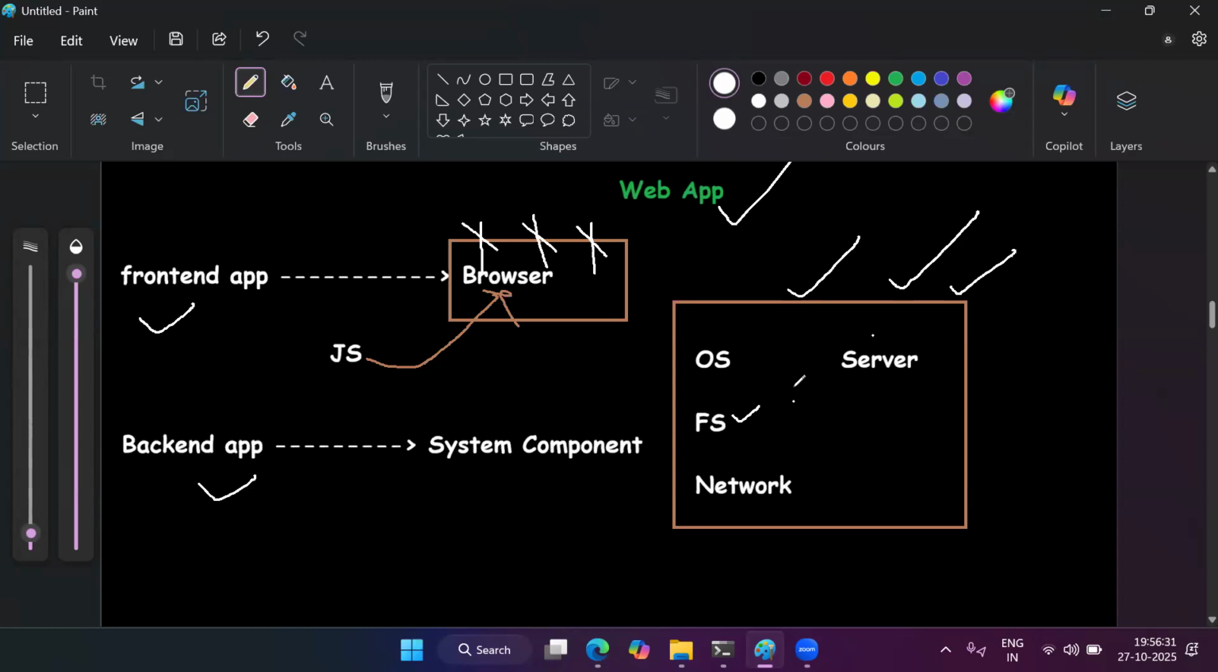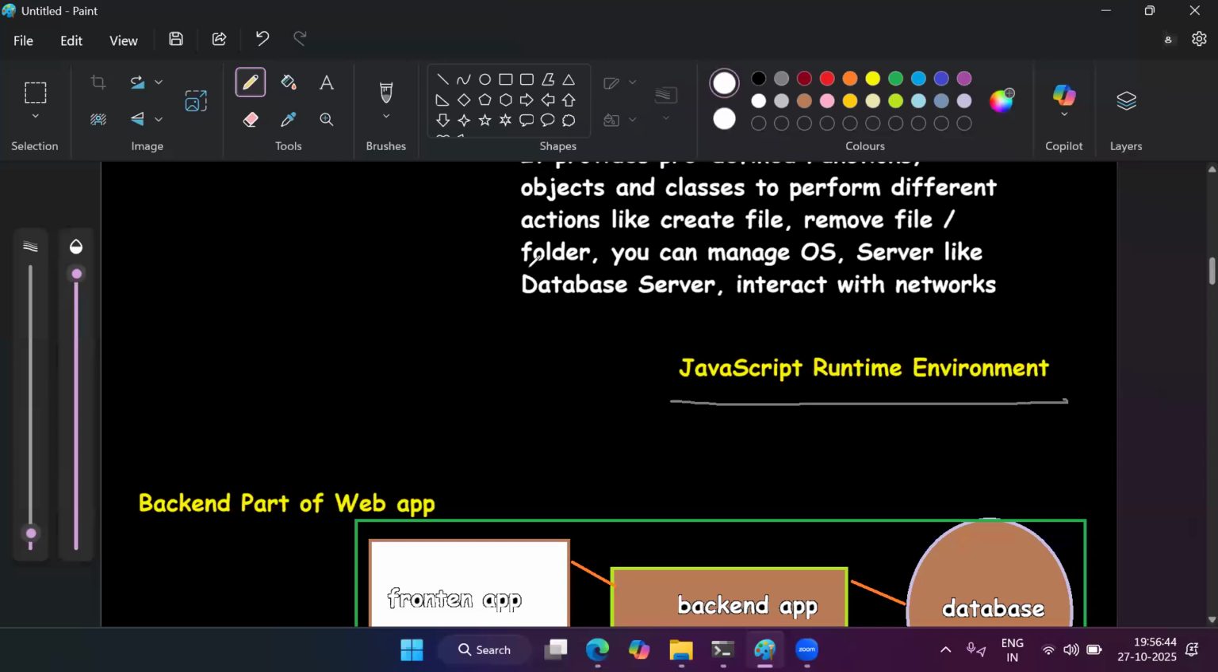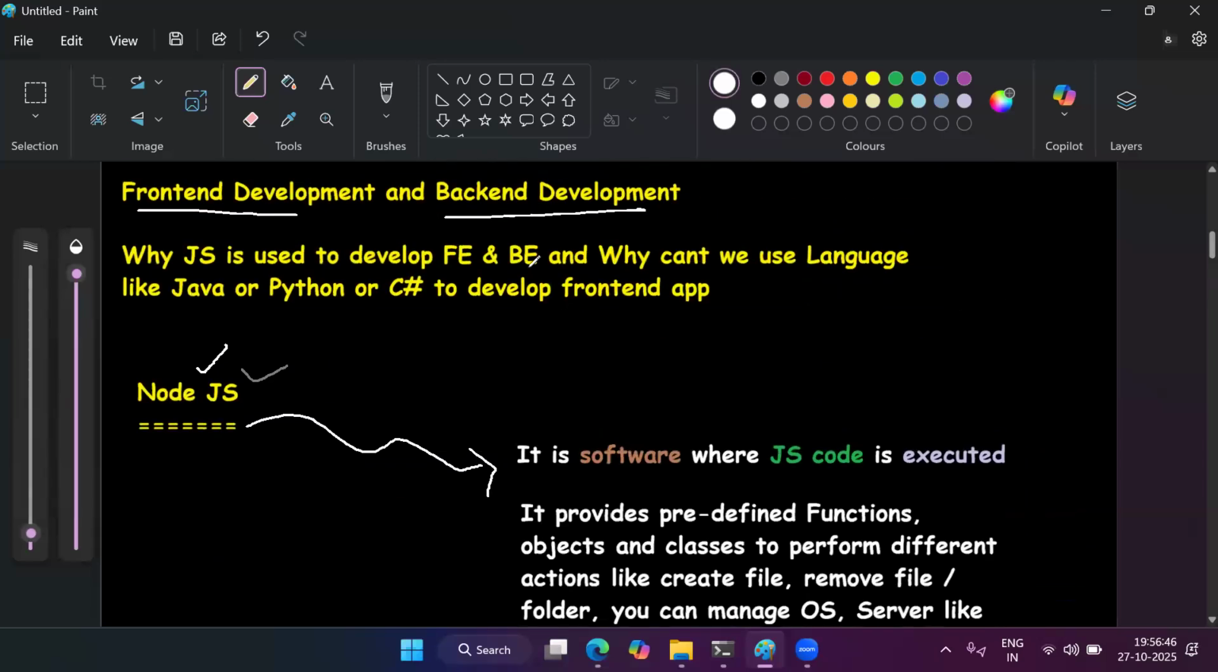In Python also, you can do the same thing. But you cannot manage the browser with your Java or Python or C Sharp. That is the reason we cannot develop a front-end application with Java, Python or C Sharp. But with JavaScript, we can do all the things.